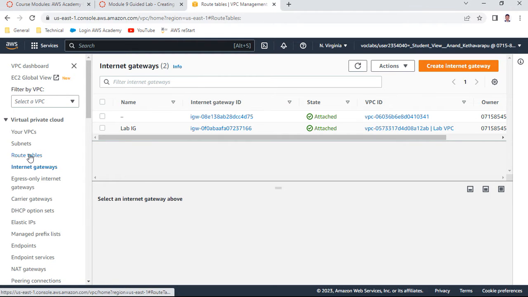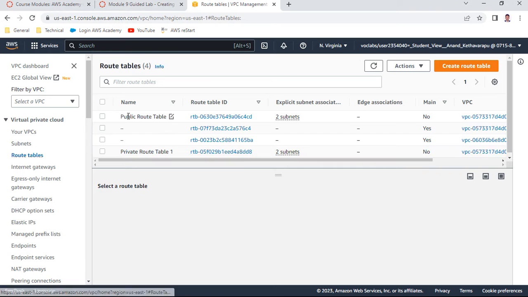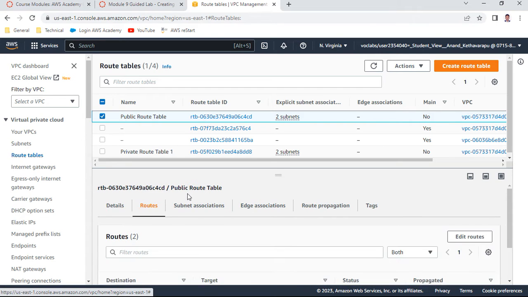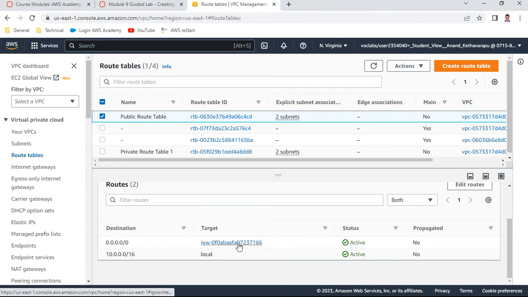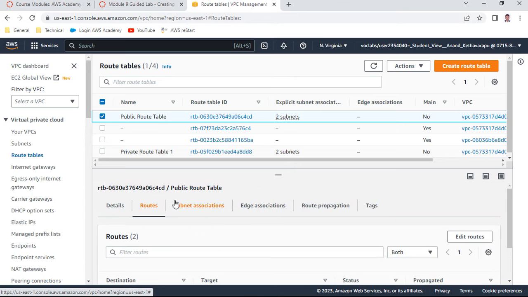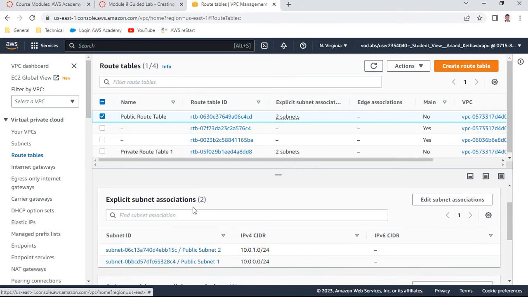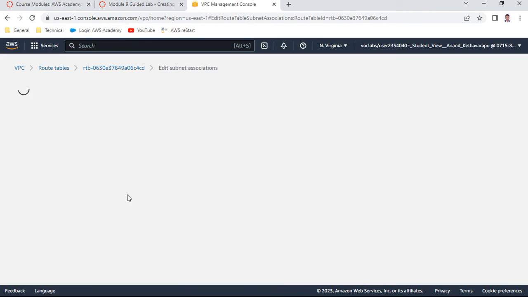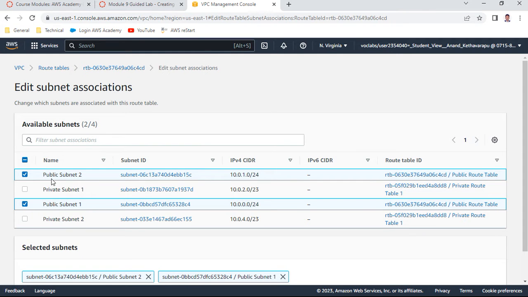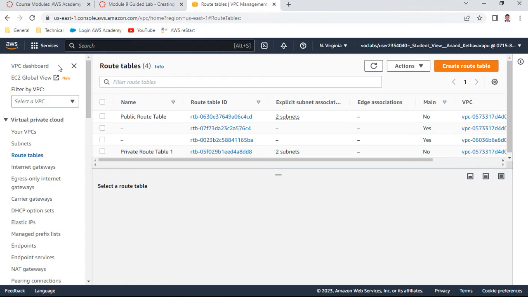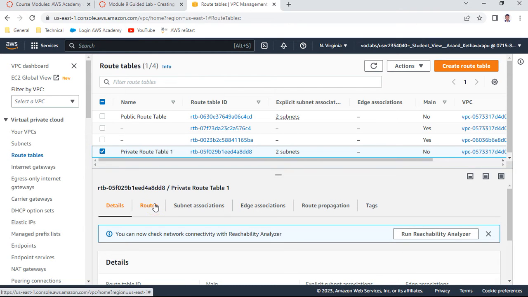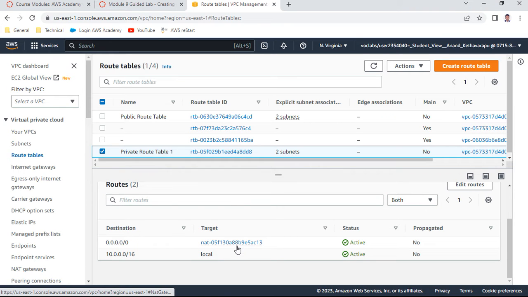There are also route tables created for you: a public route table and a private route table. In the public route table, you can see the routes already created, which are connected to your internet gateway, and you can verify that the subnet associations are already done for your public subnets. Let me explore the route table for the private one. In the private one, you see the routes are connected via the NAT gateway.